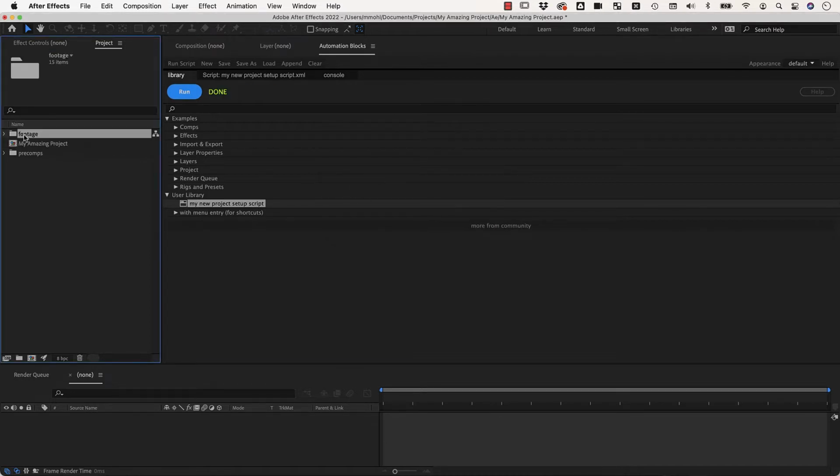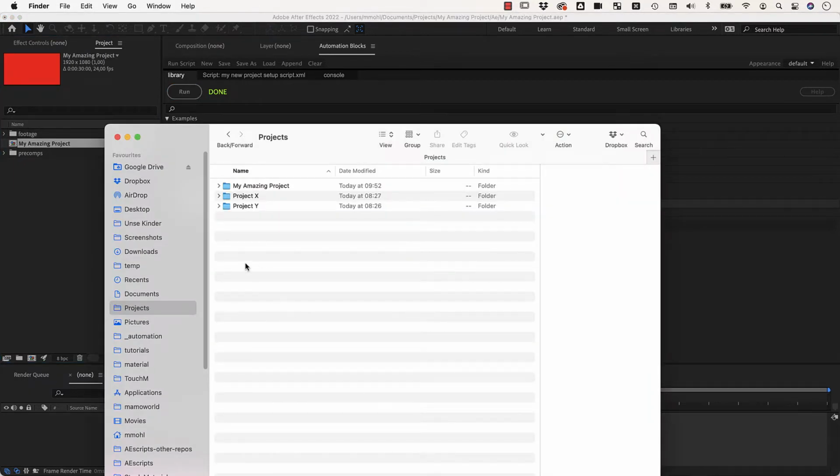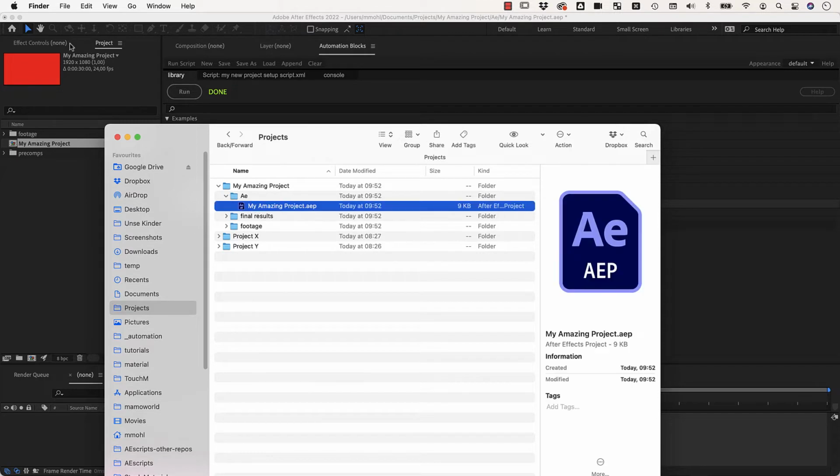So it creates a folder structure here, folder footage and pre-comps, and also a main composition. And also on the hard drive, quite a lot of things happened. Namely, in my projects folder that I use to store all my projects on my machine, it created a folder, my amazing project, with subfolders for the After Effects project. This is the project here. It saved it already for me.